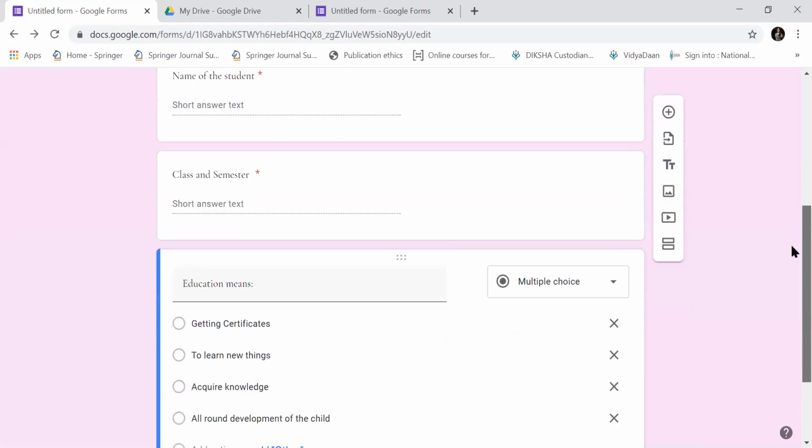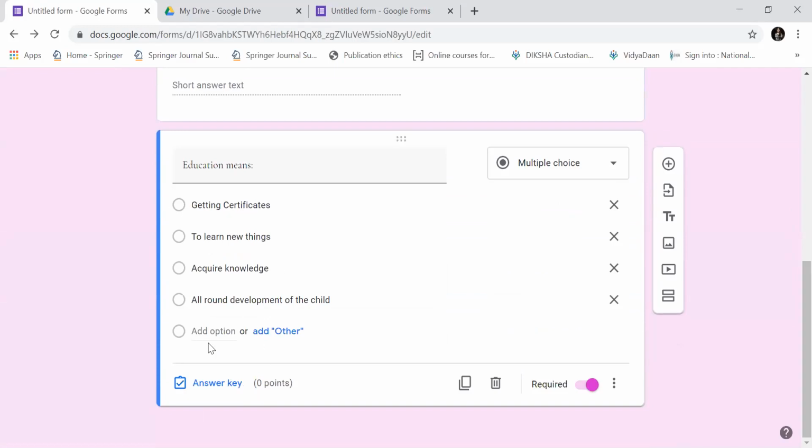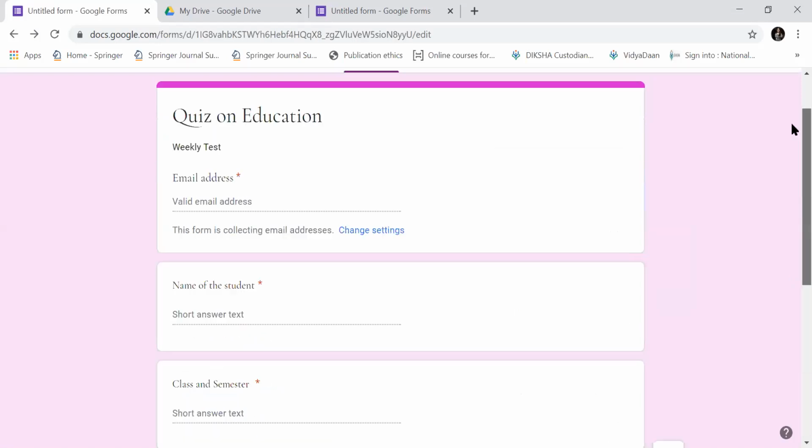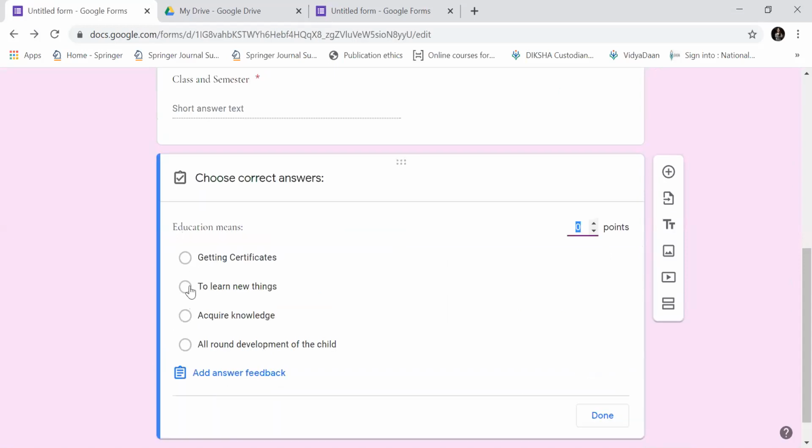Now I'm going to make the quiz. Now you will see here this appears: Answer key. Earlier it was not there. So when I set the quiz and save the options, this will appear. Now I'll click over answer key. First of all, I have to give the right answer, all round development of child. Now this is for 5 marks. I have to set marks. This question is of 5 marks, right? So question done.